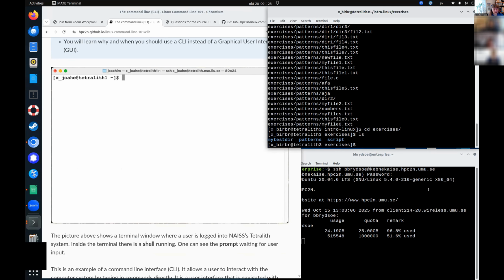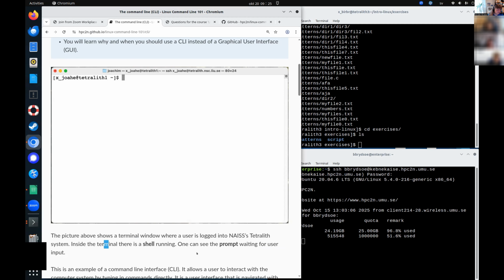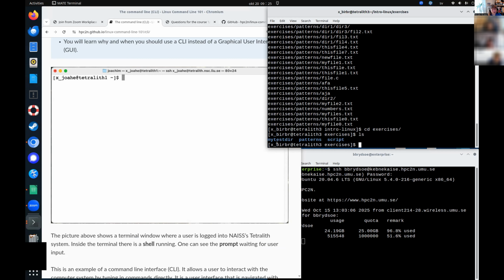And this is how it might look on a Linux system. This is my desktop at home. Any of those shows how a terminal window will look. In this case, this shows logged into Tetralith from a Mac. And this is how it looks when you are logged in to Tetralith from a Linux computer.